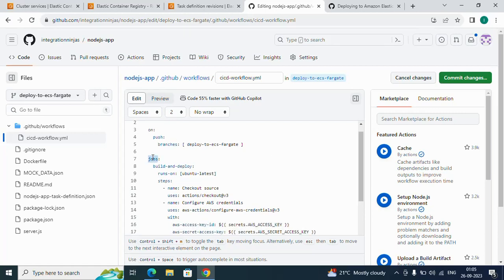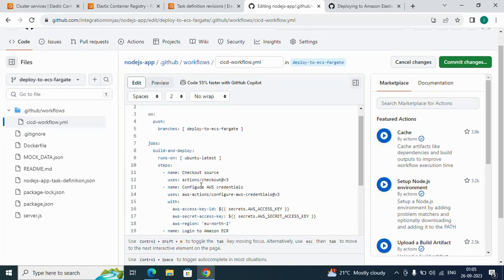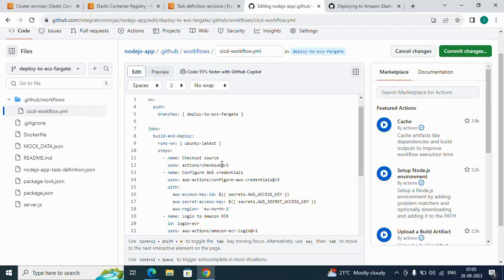And we will define a new job, build and deploy, which will be running on Ubuntu latest, which is a GitHub hosted runner. You can use your own self-hosted runner if you have all the adequate resources and the software installed in your system: AWS, Docker, everything should be there, Node.js.